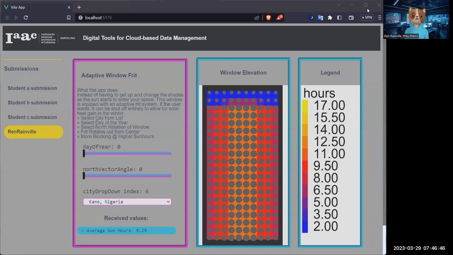Hello, I am RenRainville, and this is my app, a visual representation of a concept where, based on the sun hours received by sensors in a window screen, Frit or circular sun blockers are deployed. They cover more of the cells where the sun is shown the longest.